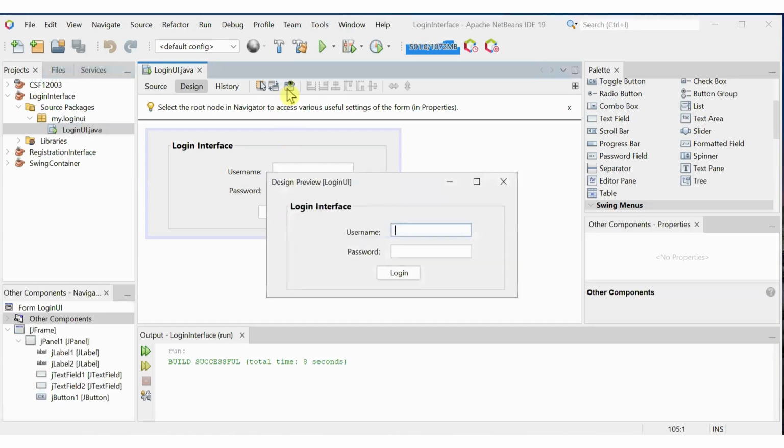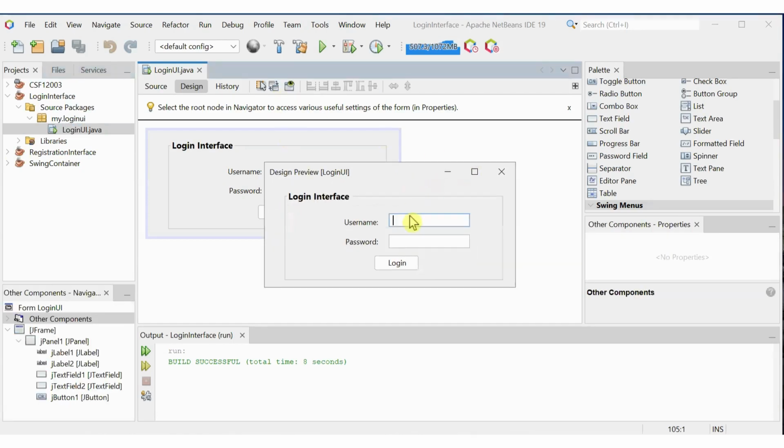Previously, we created a login interface, just like the one you have seen here. If I do a preview, you can see that I can input the username and also the password, for example, ABC123. But the problem is, if I click on login, nothing will happen. In this video, I'm going to show you how we can create an interactive login interface.